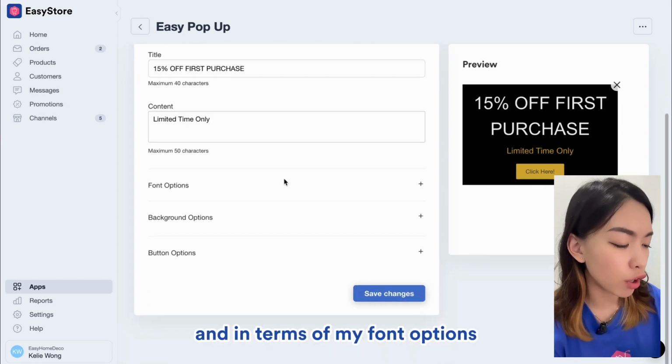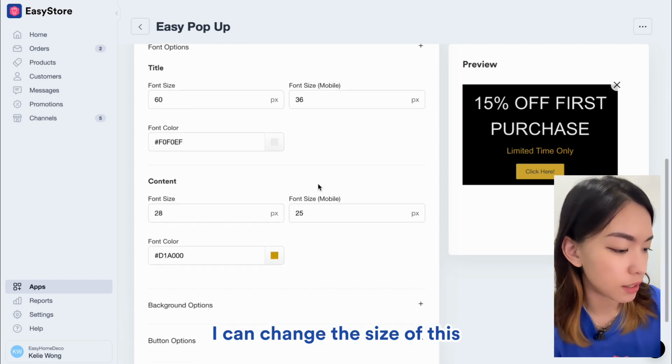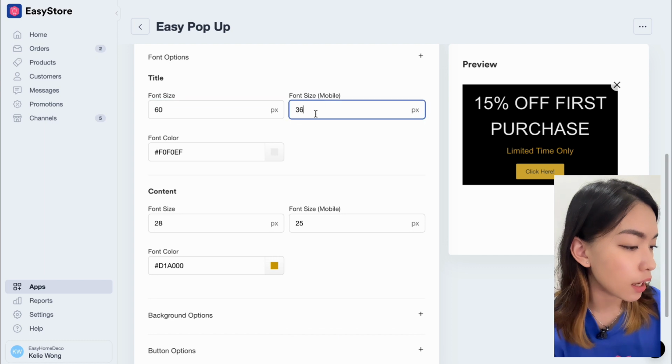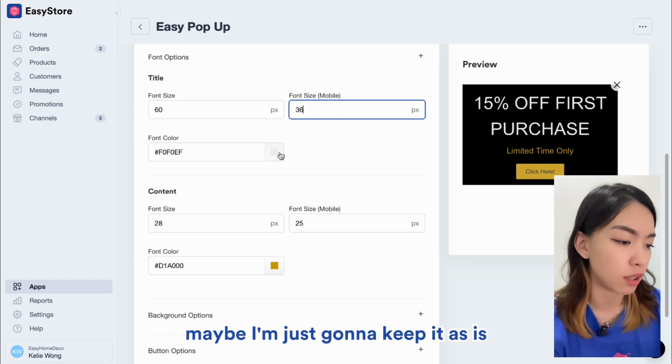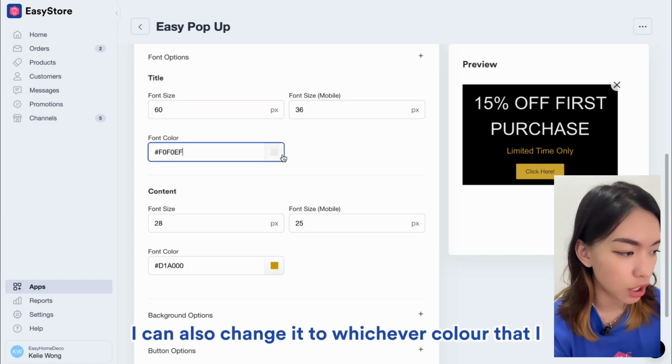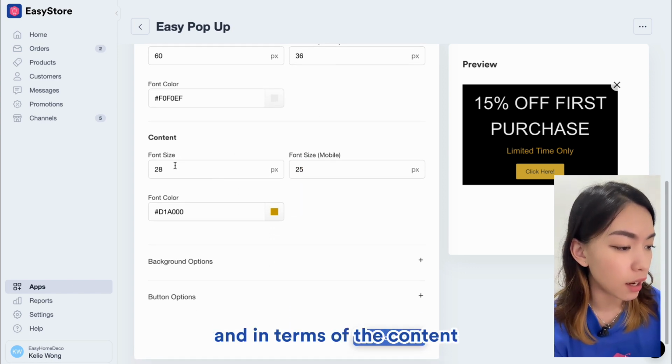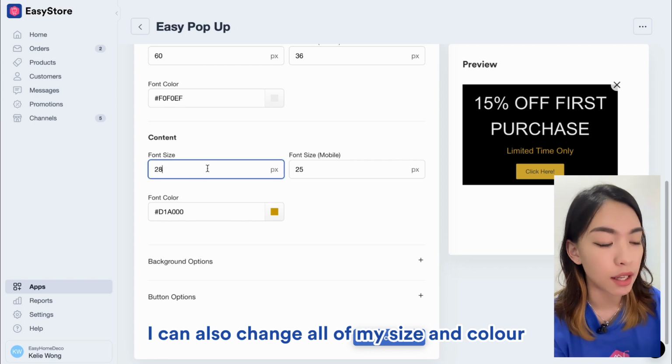And in terms of my font options, I can change the size of this. So let's say I'm going to make it even bigger, let's say 60. And in terms of mobile size, maybe I'm just going to keep it as it is. And font color, I can also change it to whichever color that I feel is good. And in terms of the content, I can also change all of my size and the color.